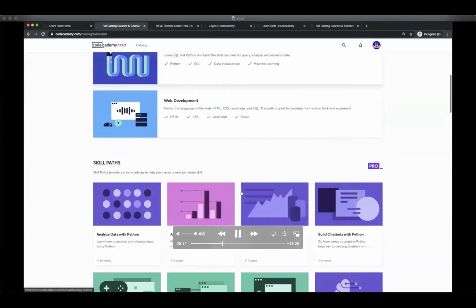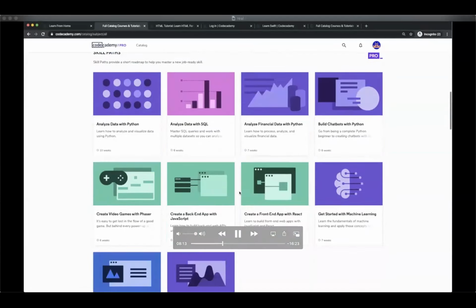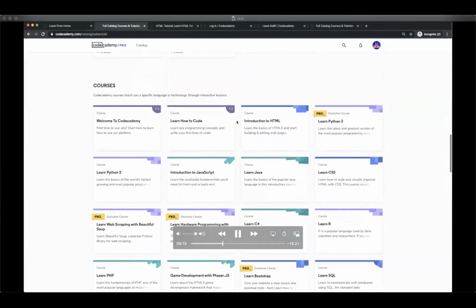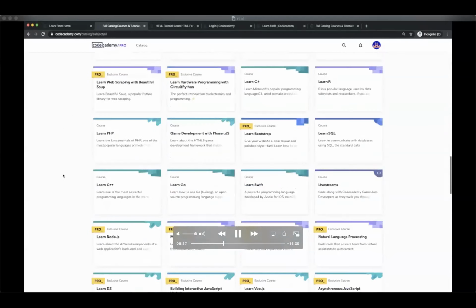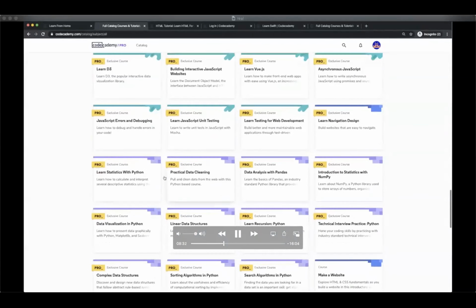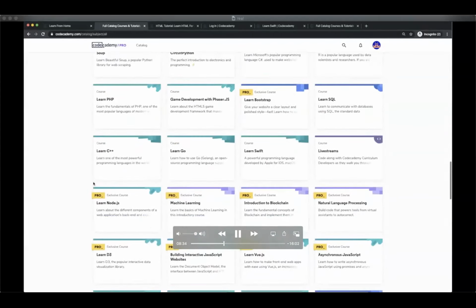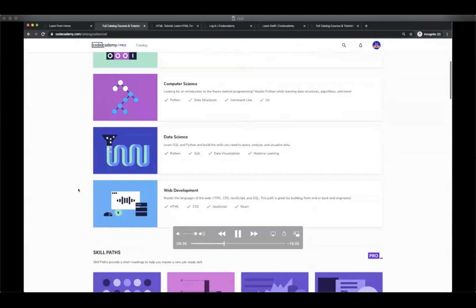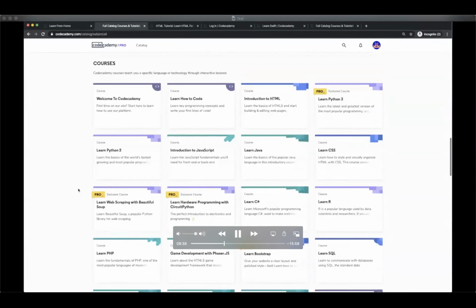To be clear, when you sign up using these scholarships, you'll see that this account I just created using one of those .edu accounts is a Codecademy Pro account. So when you sign up using these scholarships, you have access to literally every single piece of content that we have on the site. Any of these Pro courses or skill paths that you might be interested in taking, you'll have access to.